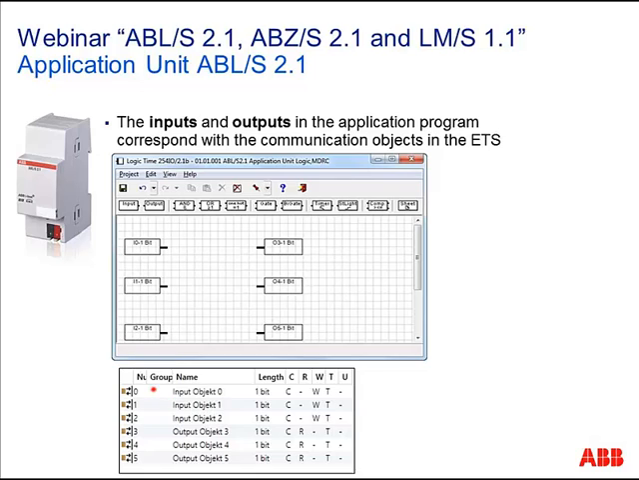Then you can see in the ETS communication objects that object number 0 has a 1-bit value. And when you change input number 2, for example, to a 4-bit, communication object number 2 will also be changed to a 4-bit communication object.